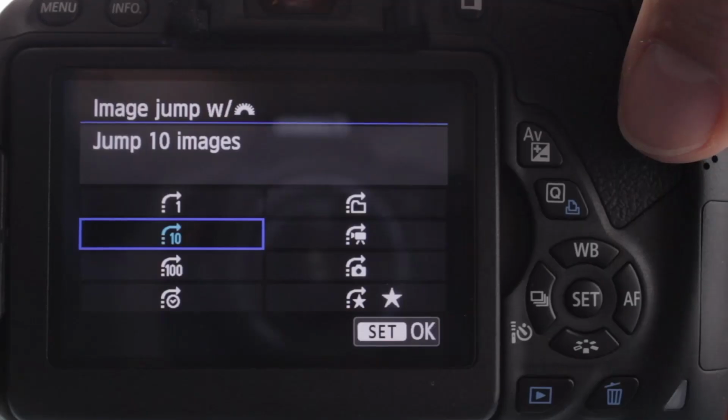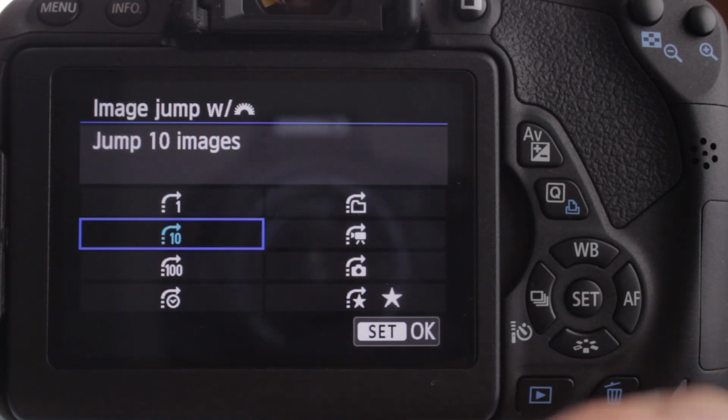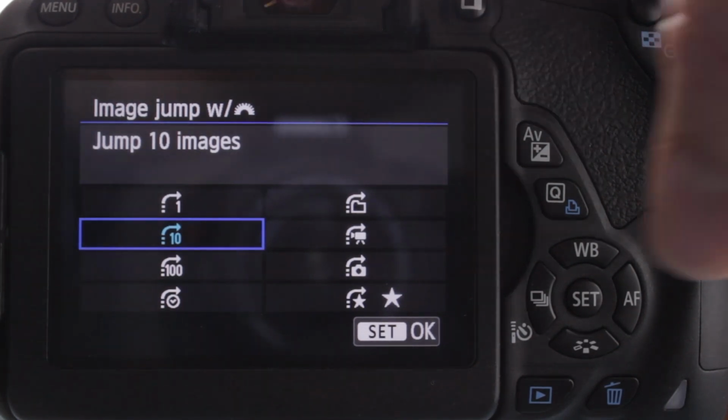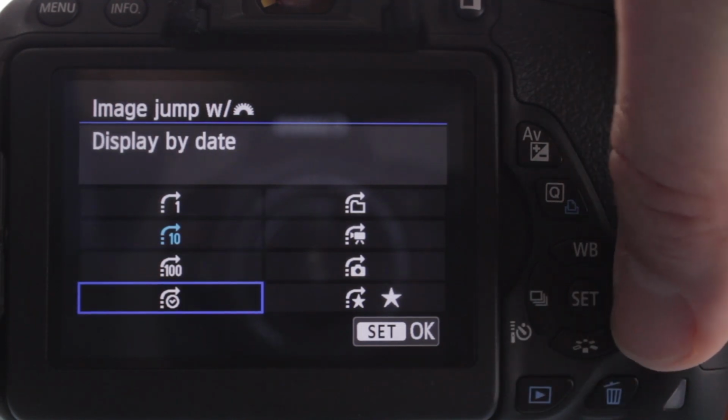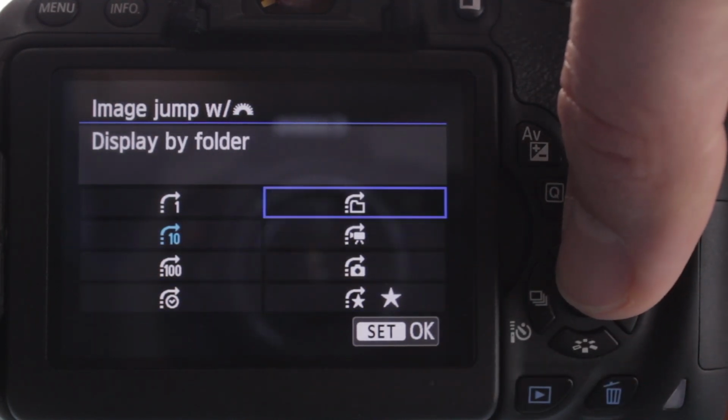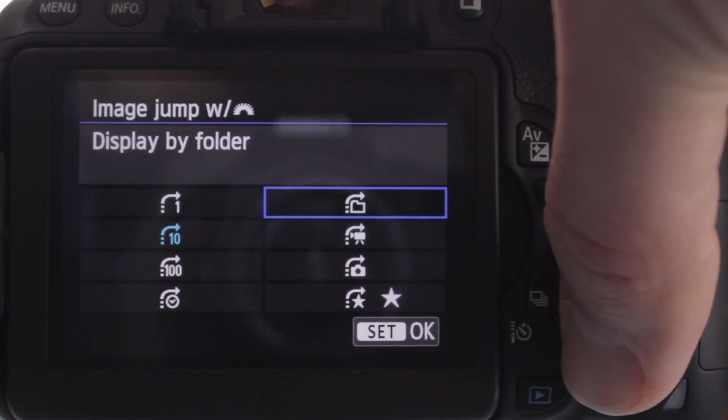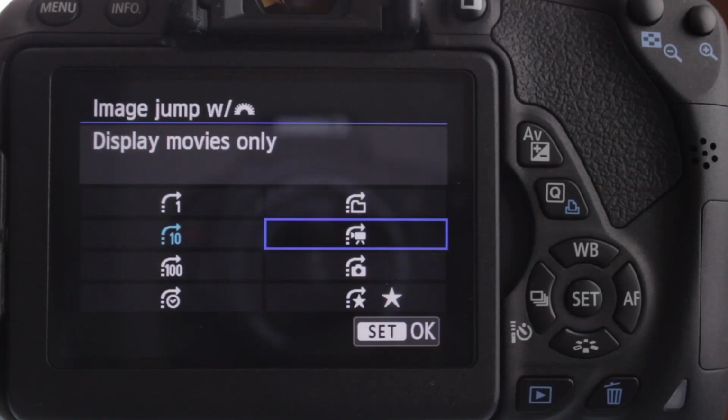Jump image. On the main dial up here, you can make it do different things. As its default, it'll advance every 10 shots or videos or pictures, doesn't matter what. Or you could set it to just advance 1. Or you could do 100. Or you could do by date. Lots of different options. But the only one I ever use, to be honest, is either 10, or I will do movies. So let's say I've shot a whole bunch of pictures and movies, and I hand the camera to somebody and they just want to review just the movies. I'll just tell them to use the main dial and they'll flip through only the movies.